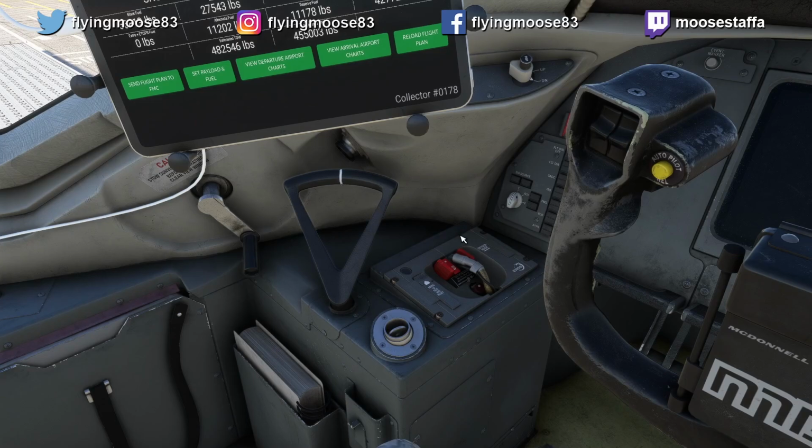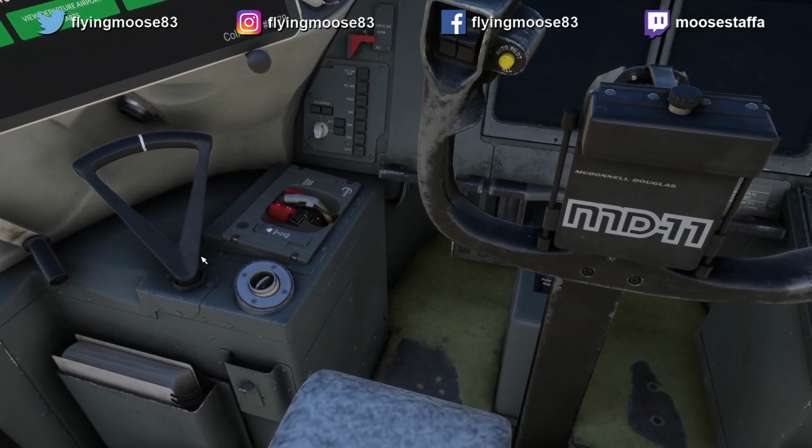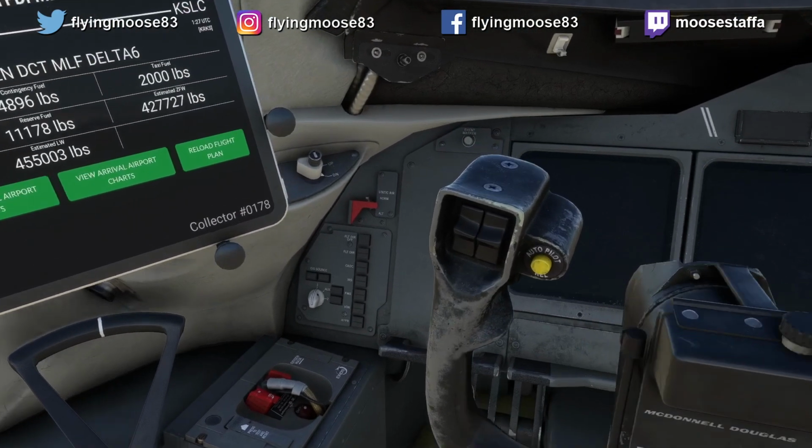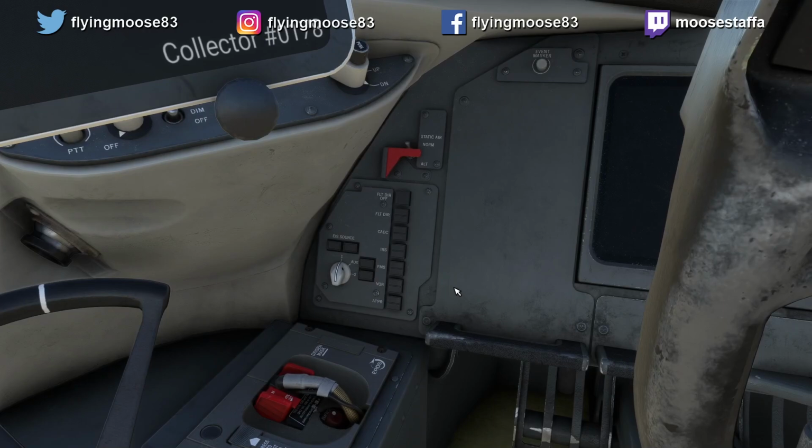The tiller does move when you steer. Again, you can steer either with your rudder pedals or with a tiller axis if you have a separate axis for a tiller. I'm using a joystick as a tiller, so I have a separate axis. But if you don't have that, Microsoft generally just links your rudders to the tiller for you. Over on this side is where you have your ability to turn the flight director off if you need to.